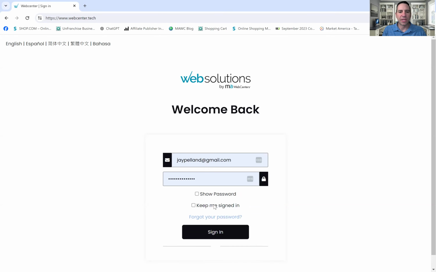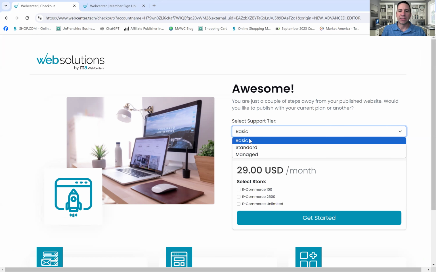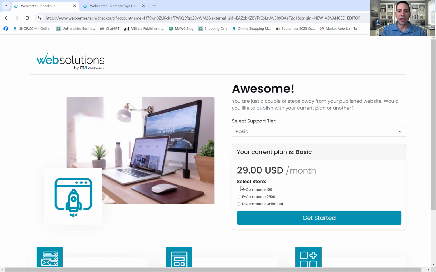However, in the upper right-hand corner, you will see a blue button that says Build a Website. When you click that, you're going to have a pop-up allowing you to access the advanced editor with the do-it-yourself or the templates. Go ahead and click Create Site, and it's going to ask you what level of hosting you propose for this particular client. Is it going to be basic hosting and support, standard support, or managed support?